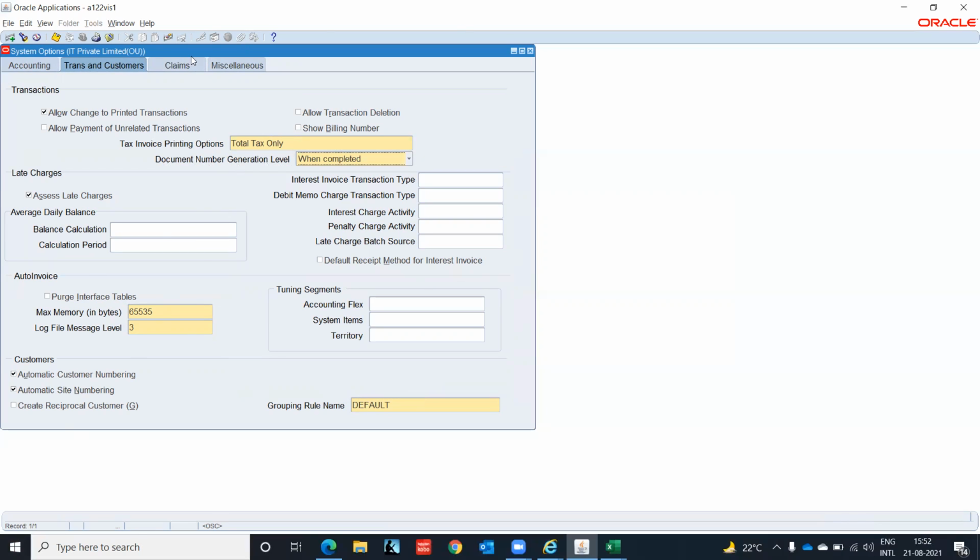Okay. Late charge profile, it is when you have collections after the due date. Would you like to charge any interest or penalty, and how that invoice will be generated, etc. Then auto accounting setup. Okay, we are leaving it like this. Automatic customer numbering, automatic site numbering. Okay, create reciprocal customer. Create reciprocal customer means when two customers are related to each other, at that time, reciprocal customers are created if this is enabled.